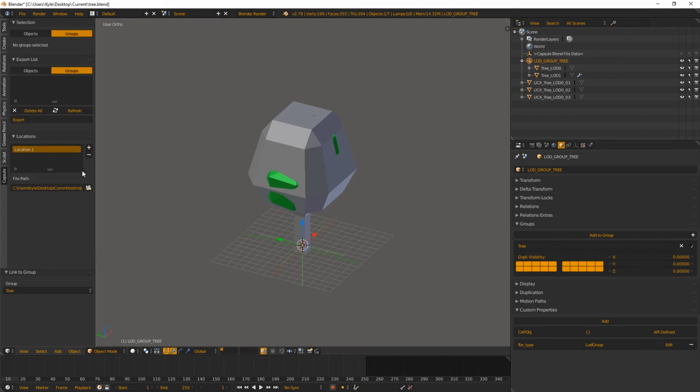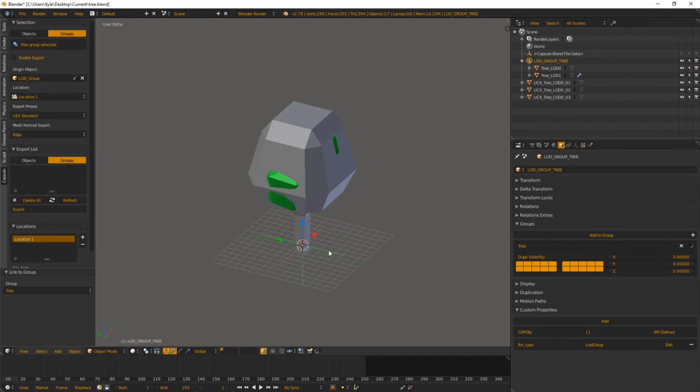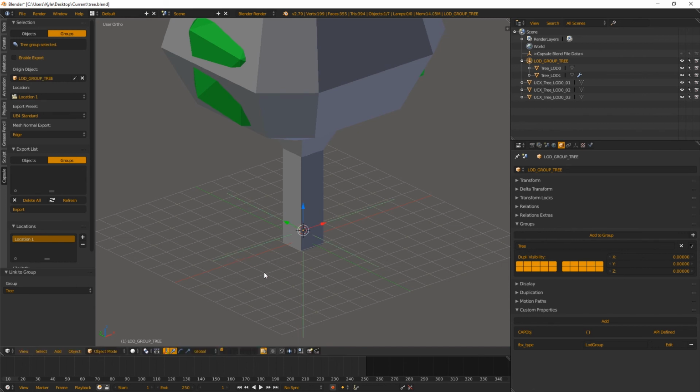So we could simply select any one of the objects that's in the group tree, and it would say tree group selected up here in Capsule, in groups, and making sure we also have export list groups here. We also have to make sure that we set our object origin, so we can just click out of that, making sure that we click the eyedropper, and location we talked about already setting up, UE4 standard, making sure you're either edge or face, and then we can just click enable export and our tree will pop up here and click export. And we didn't see any errors here, so we know it did fine.